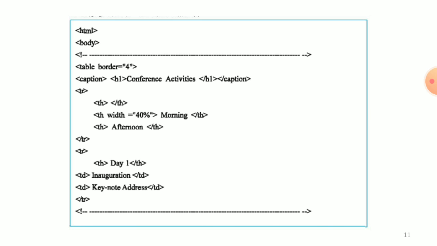HTML, body, comment line, table border equals 4, caption h1 Conference Activities, slash h1, slash caption. TR, then TH slash TH, that means no contents. Second TH width equals 40% morning slash TH, TH afternoon slash TH, slash TR over. That means first row over.